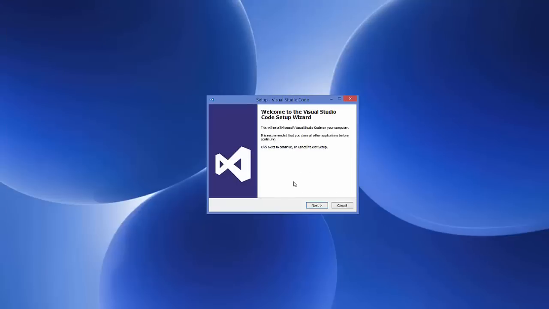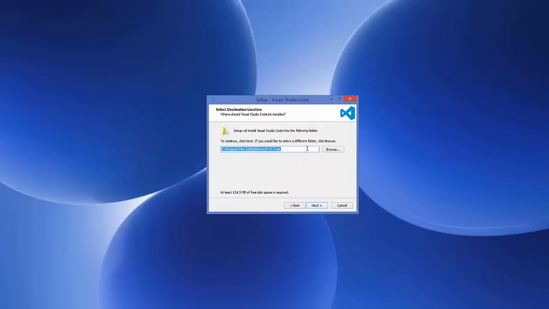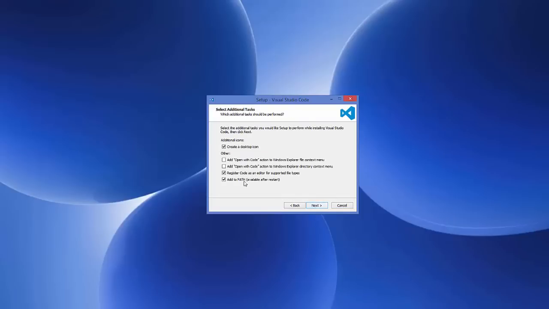Now installing Visual Studio Code is really easy, so you just need to click next, accept the license terms and conditions, click next. This is the location where code will be installed on your system. Click next, and then it's the select start menu folder. So this is the start menu folder, and if you don't have a correct reason to change it, don't change it and leave it as default, and click next.